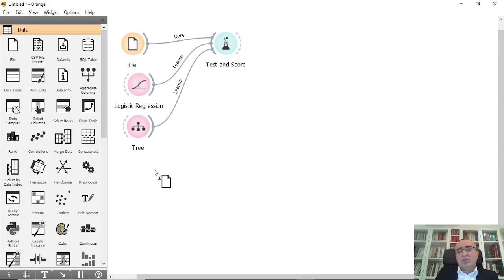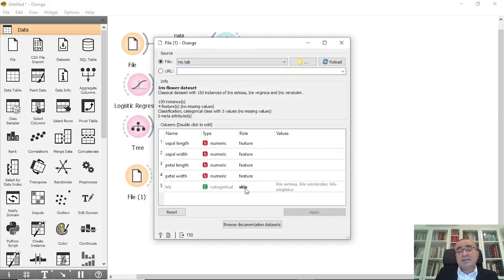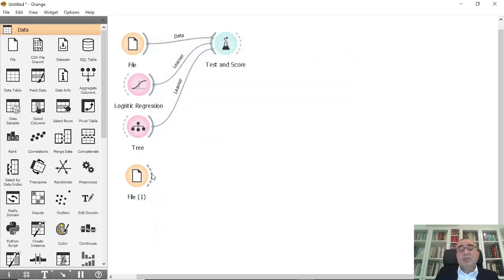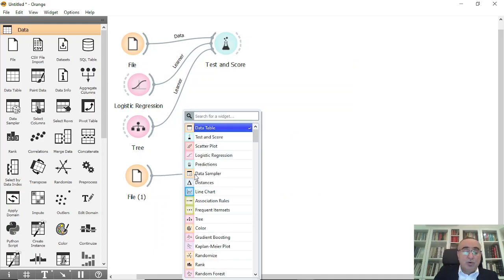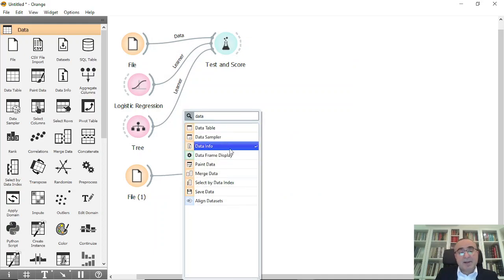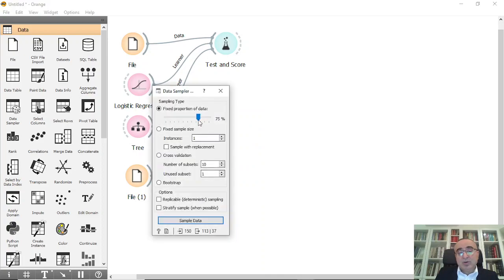First, I will use now another workflow. So I will use file, and I will use Iris. And in Iris, I have this target. And I will connect it to data sampler. This is where you can control the percentage of the training versus the remaining data. So what I'm gonna do here, I'm gonna select fixed portion of the data. The 75% will be for training, and the remaining 25% is for testing.